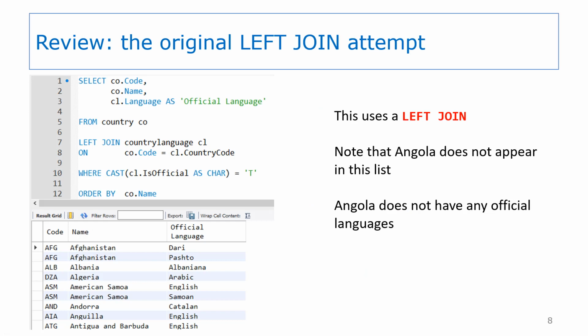Before leaving this topic of using a subquery as a data source, let's go back and look at why our original select using the left join did not work. This slide shows the original query that we tried. It is using a left join on the country table and the country language table. The join is performed on the code value in the country table and the country code value in the country language table. We are using a where clause to select only the country language rows where the isOfficial value is T or true. So again, it all works, except that it does not show any countries that does not have an official language.